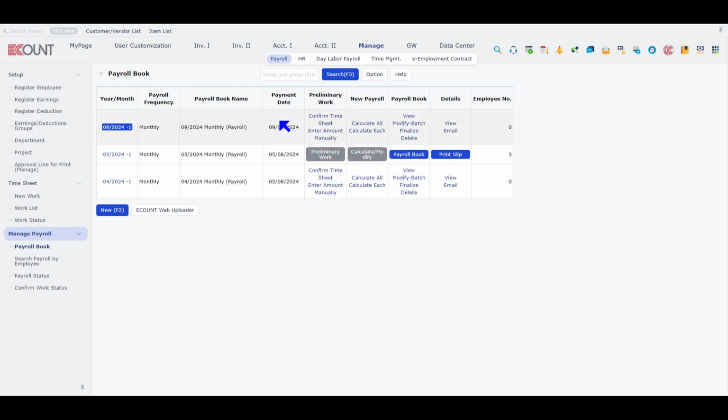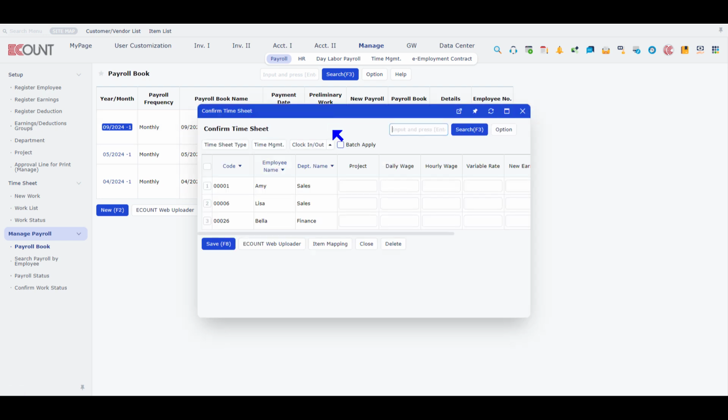And press the Confirm Timesheet. Here, if you have any variables listed, you can apply the number of hours or number of days the employees have worked specifically. You can do so manually, like I did over here, or you can use the ECOUNT web uploader feature to upload them in bulk. You can use the timesheet, the time management.